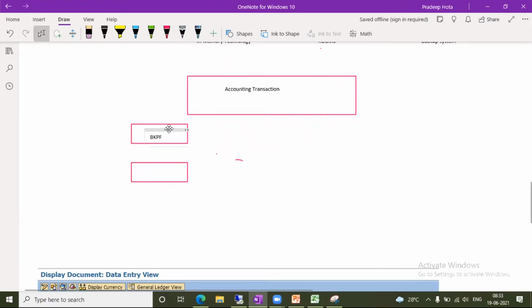So is it there anywhere else? This document informations, can I get any other tables, or in this particular transaction, is any other table involved here? What do you think? Are you getting my point? BKPF, BSEG confirmed, verified. Any other tables are there? No?